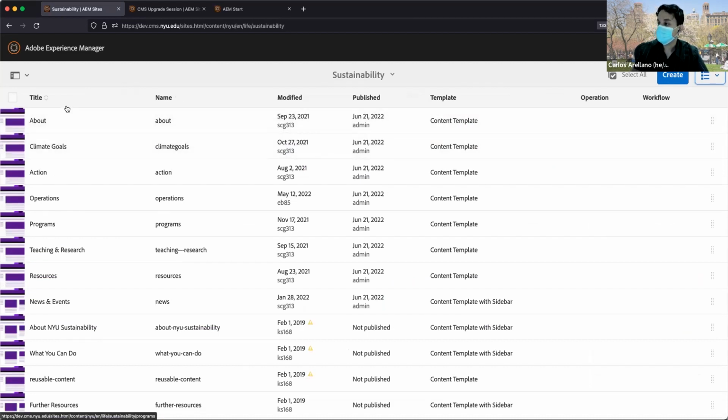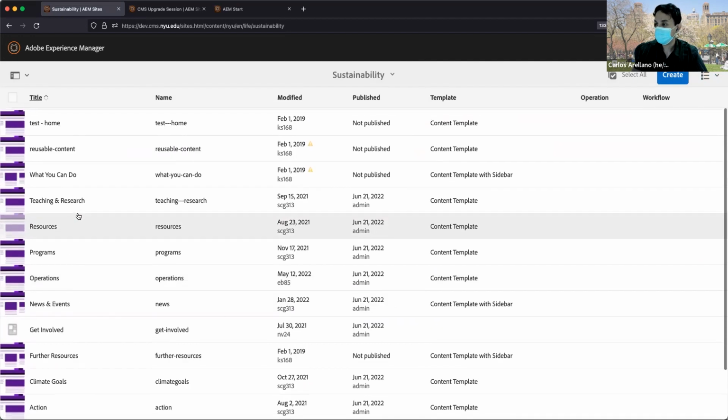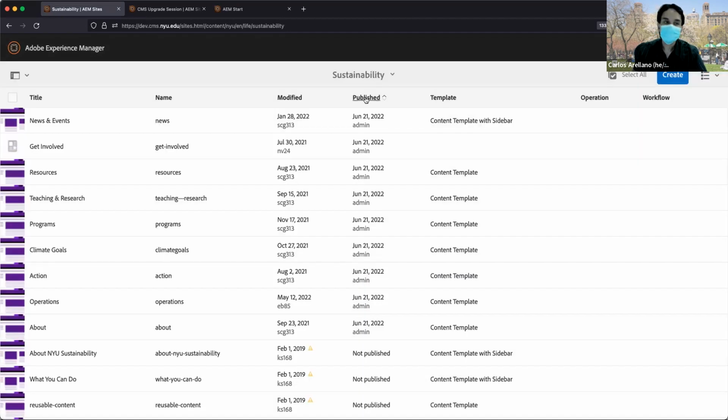So you can see the title, the name of the URL, when it was last modified, the status of its publication. When it's not published, it'll say not published. The templates used. If you need to find it a little more quickly, you can sort. You can sort by when it was last modified, if it's published. There's a little more functionality on how it's used.